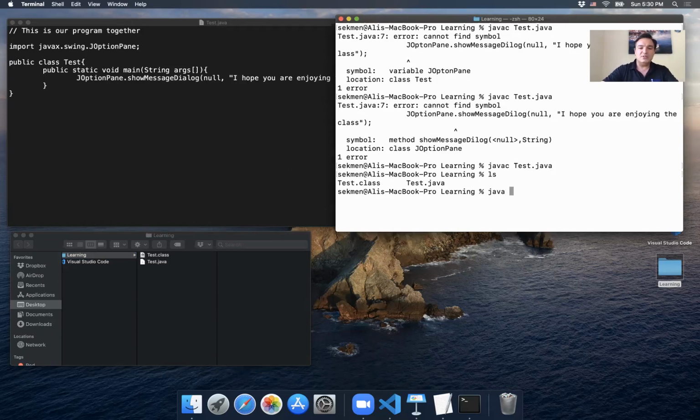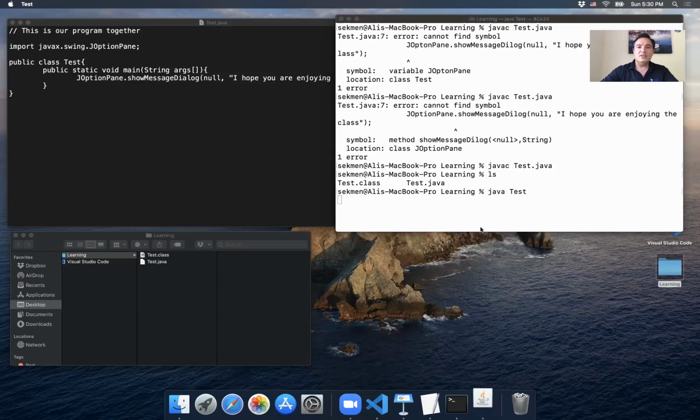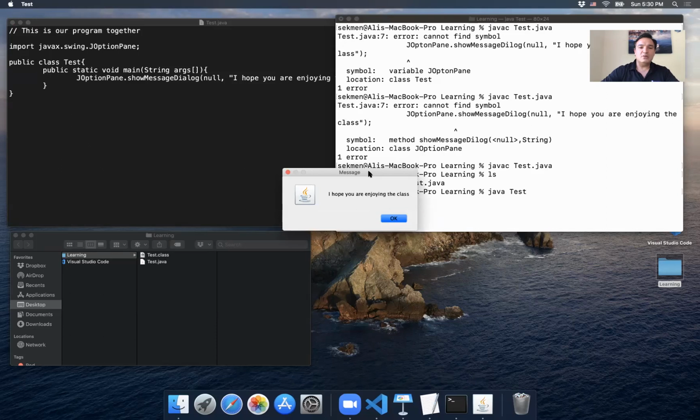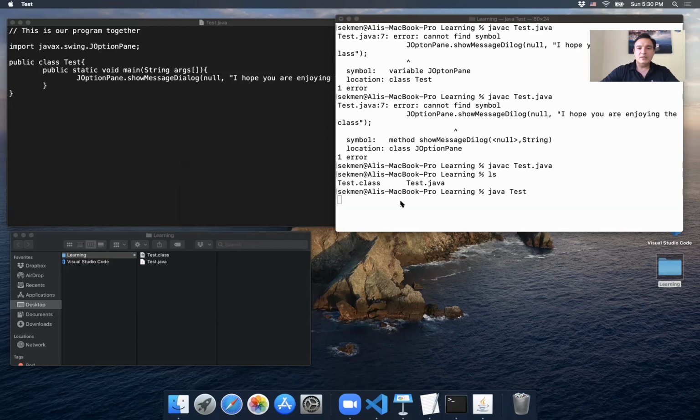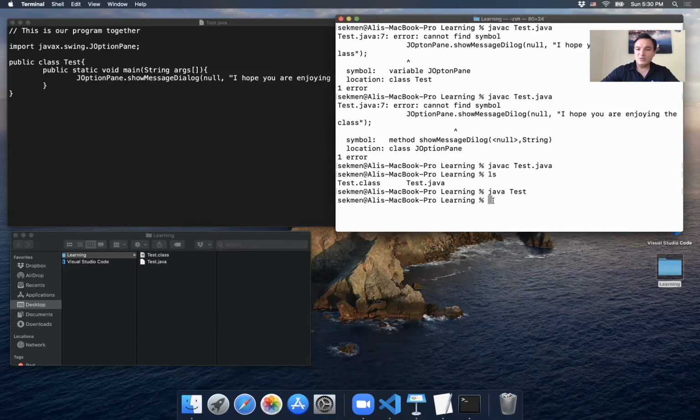Now I'm going to run it with java test, and it shows me right here a message dialog. I want you to be paying very close attention. I click OK. It takes a while. Did you see that it took a while for the terminal to come back to the original location? There's a reason for this. I will explain a little bit later, but pay attention to that.